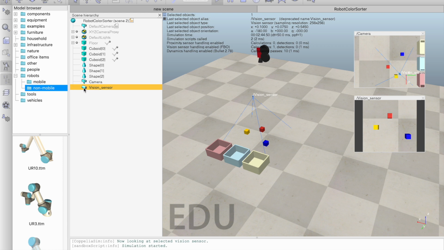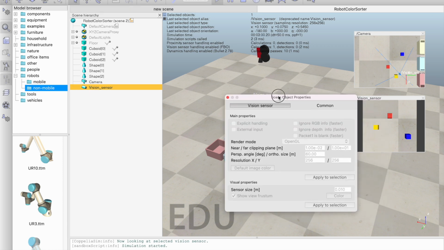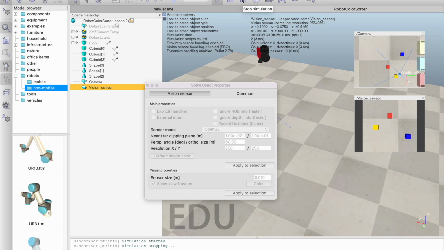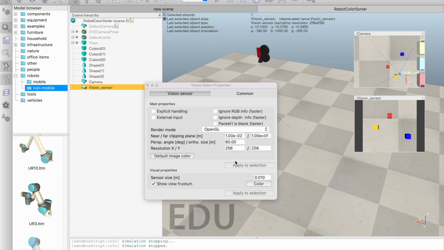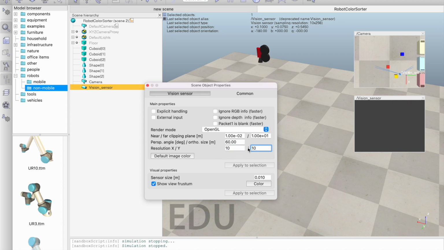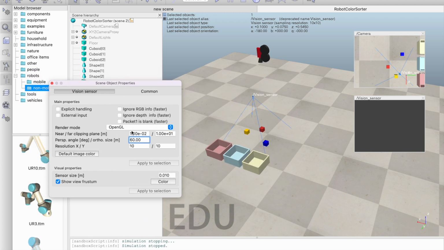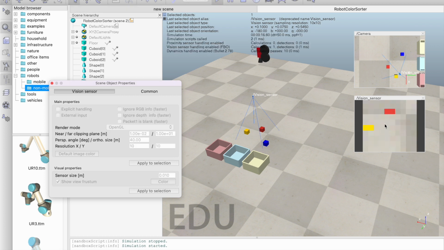Let's also try to change the resolution just as an experiment. So I'm just stopping the simulation. Let's say I change the resolution to 10, for example. And let's say I change the angle here to 40. We can see now as I click 40 that these lines are going to go narrower as such. So now this is what the camera is looking at. Obviously the resolution is pretty bad because it's very low.